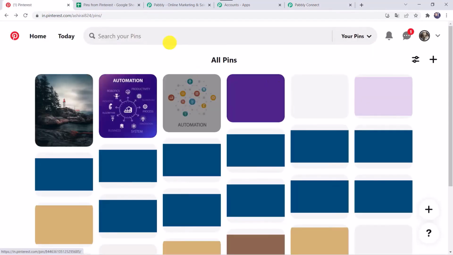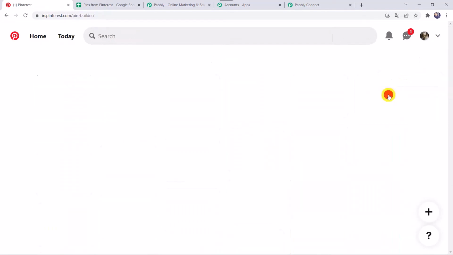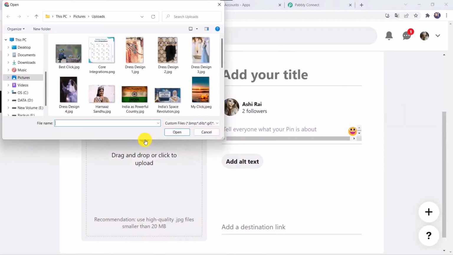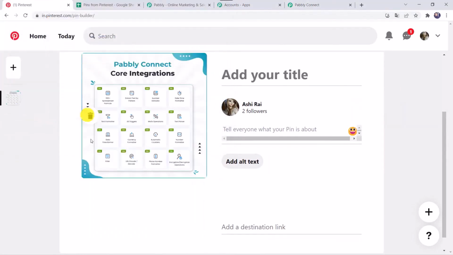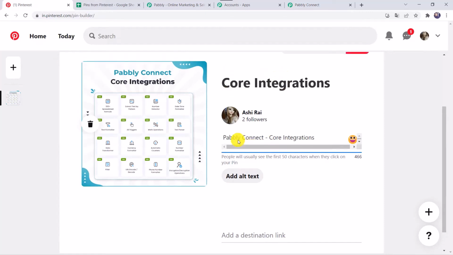And all these are the pins which I have already uploaded. Here we are going to just click on this plus sign and click on pin. And here we are going to upload any of the picture from my system. Okay, let us select this core integrations image. Here we are going to add the title as core integrations. Okay, and I'm just giving the description as Pabbly Connect core integrations. Okay, so we have added the title as well as the description, and let's click on Save.